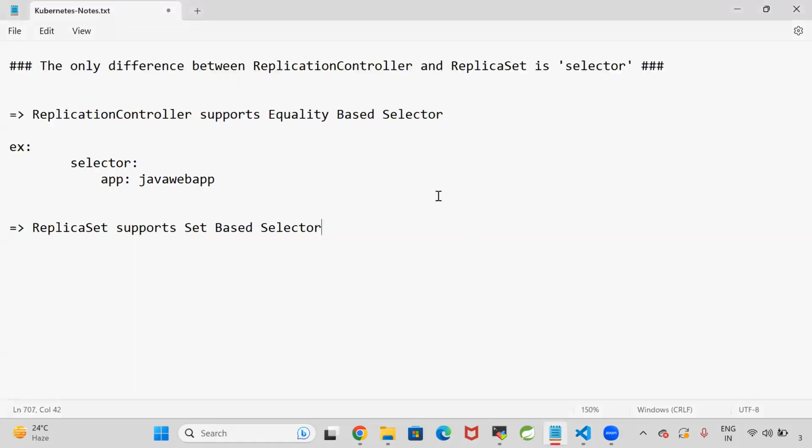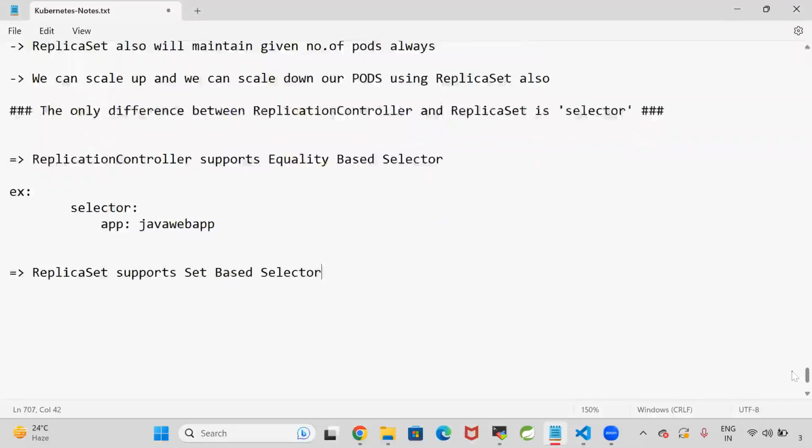What is the difference between replication controller and replica set? Replication controller supports equality based selector. Replica set supports set based selector. So what is the meaning of equality based selector? Selector app: Java web app. Here, if the pod label matches this value, then only that pod will be identified.